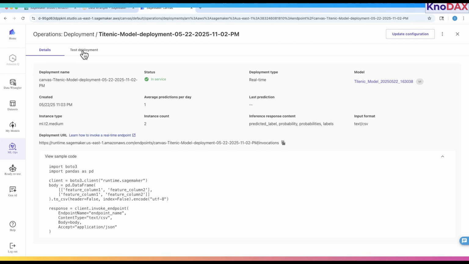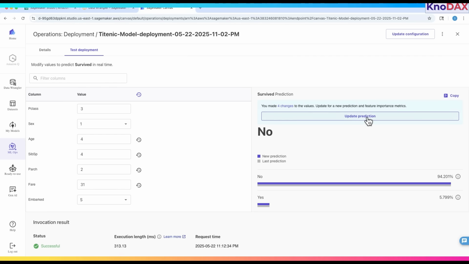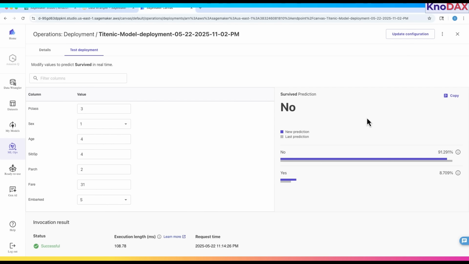Next, let's switch to the Test Deployment tab. Here, we can test the endpoint directly. The sample input and prediction are already populated. Now, I'll enter my own test data and click Update Prediction. The prediction result is displayed here. It shows a 91.291% probability, indicating a high confidence prediction.